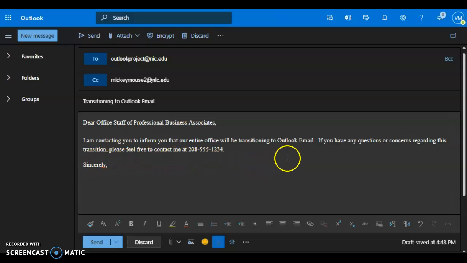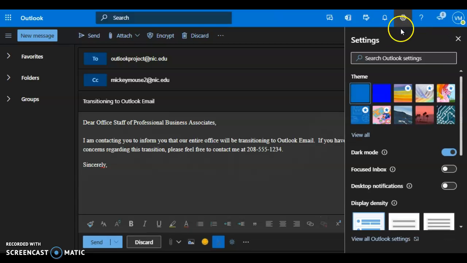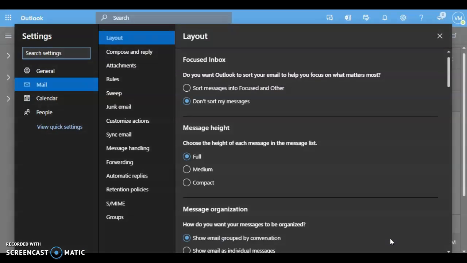To begin, we will click on our settings button at the top right-hand corner of our web page. Down below, you will select the View All Outlook Settings link. This will bring you to our Outlook settings window. You will want to ensure that the Mail tab on the left-hand side is selected. This is where you will find all of your setting options available to you to customize your email.